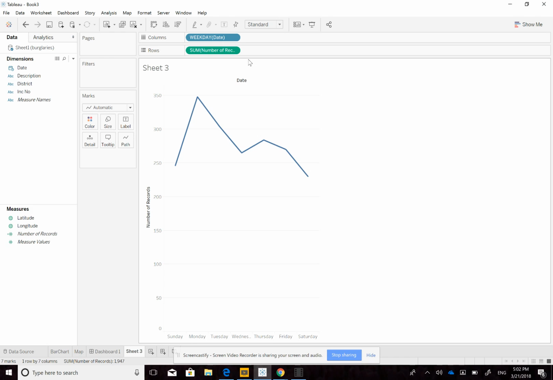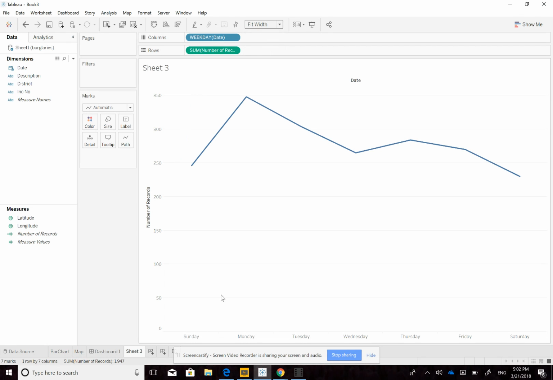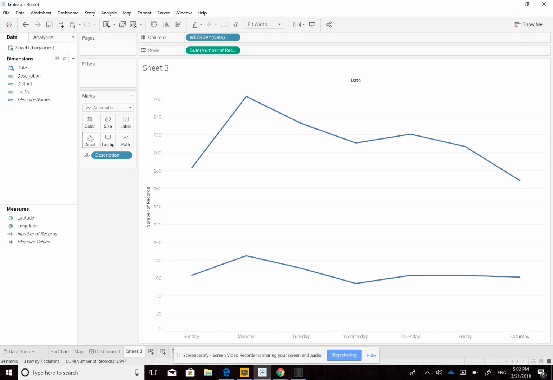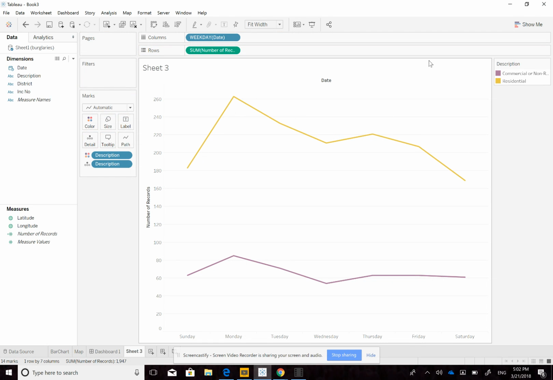And what I want to do here, we have a little line chart. And again, I want to make this as big as possible, so I'm going to fit width, right? And I have that information. And maybe I want to have the description, the detail, right? So now I have 2. I also want to put the description on the color. And so now it gives me 2 different charts and tells me how many were commercial, how many were residential. And so I'm just going to rename this one line chart.